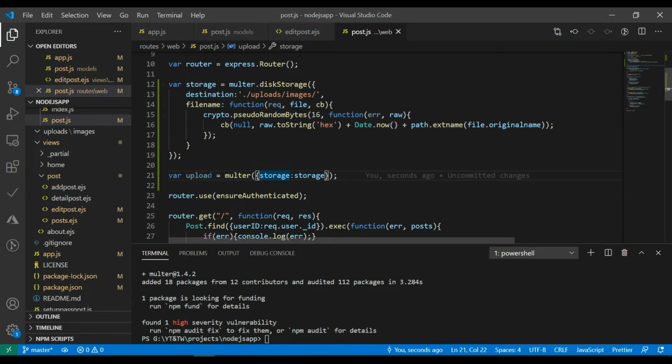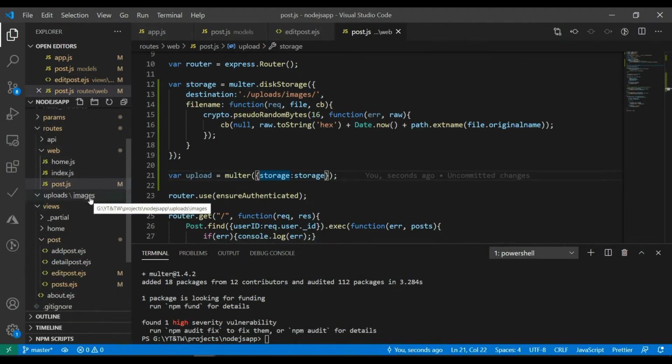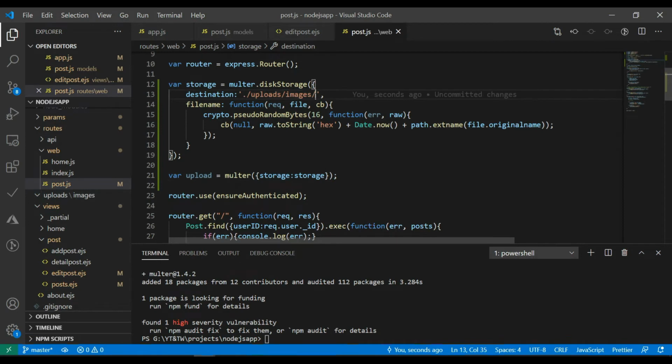If you had another, for instance a second folder which is audio, and you wanted to upload to audio, you just change this to uploads/audio, and then you pass the storage audio object as a parameter.